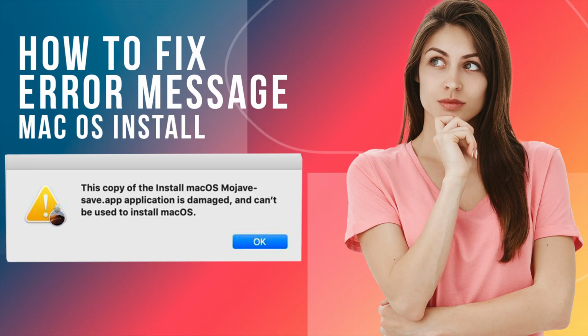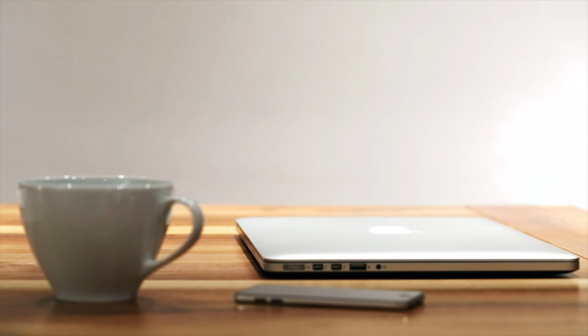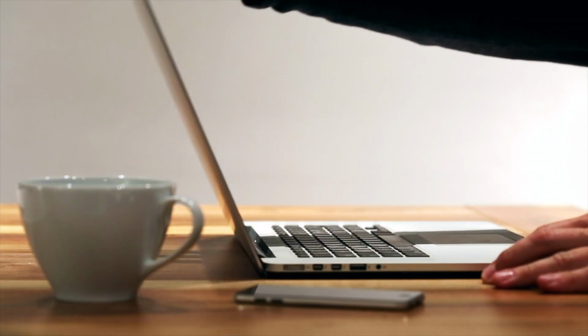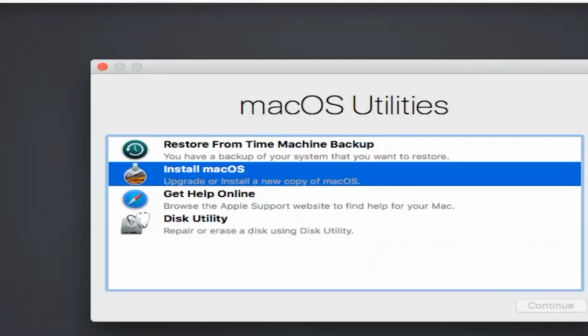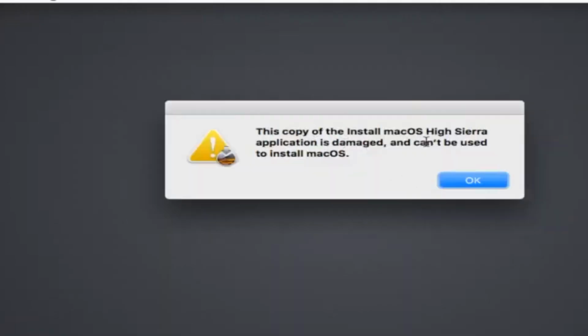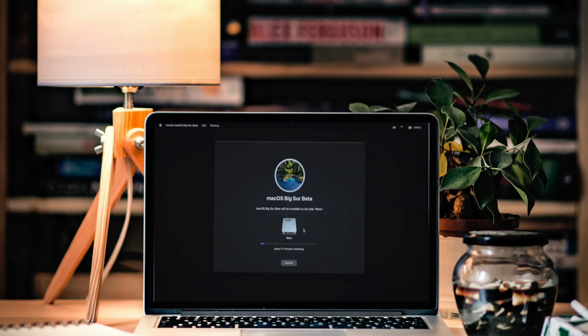Today I am showing how to fix the error message "application is damaged, can't be used to install macOS." This is an error message that pops up when you are trying to update or downgrade a macOS. Why the error message? "This copy of the install macOS application is damaged, can't be used to install macOS."